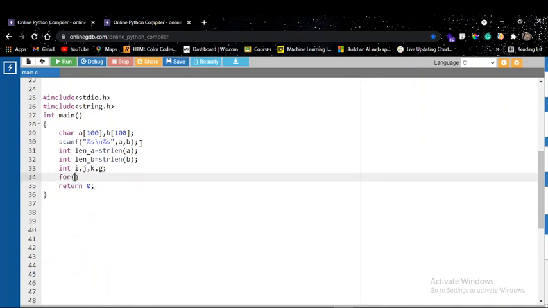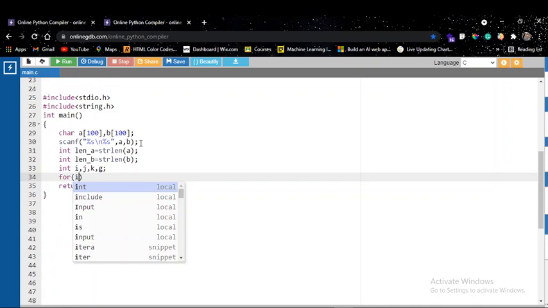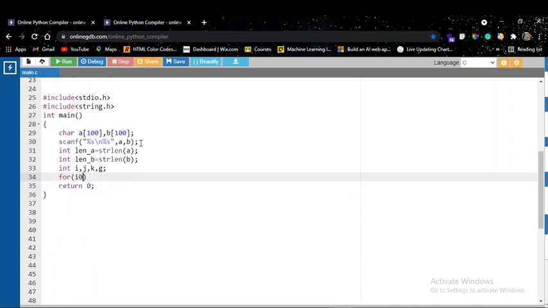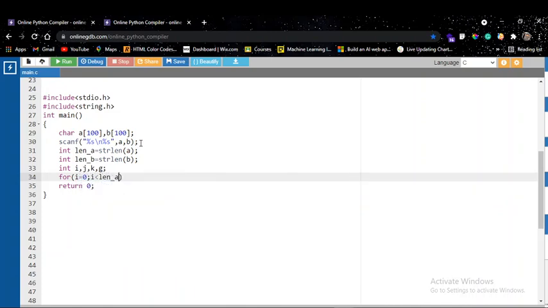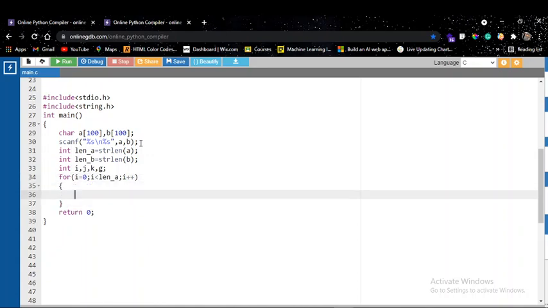So first thing, I'm going to iterate to the length of the first string. Okay, so i is equal to 0 and i is lesser than len of a. So what I'm going to do is take each character of the first string and compare it with all the characters of the second string. For that, I'm going to set the value of g, that is a flag value, to 0 first, whether it is equal or not.